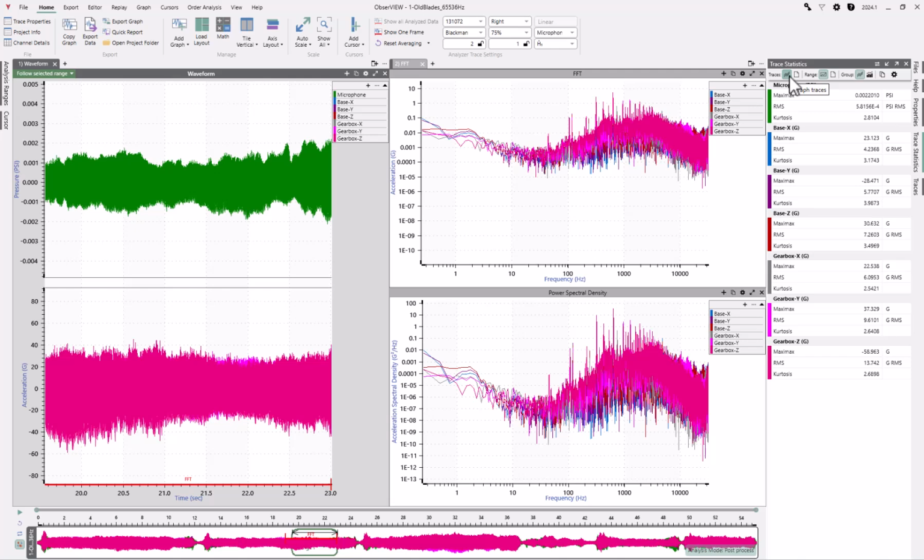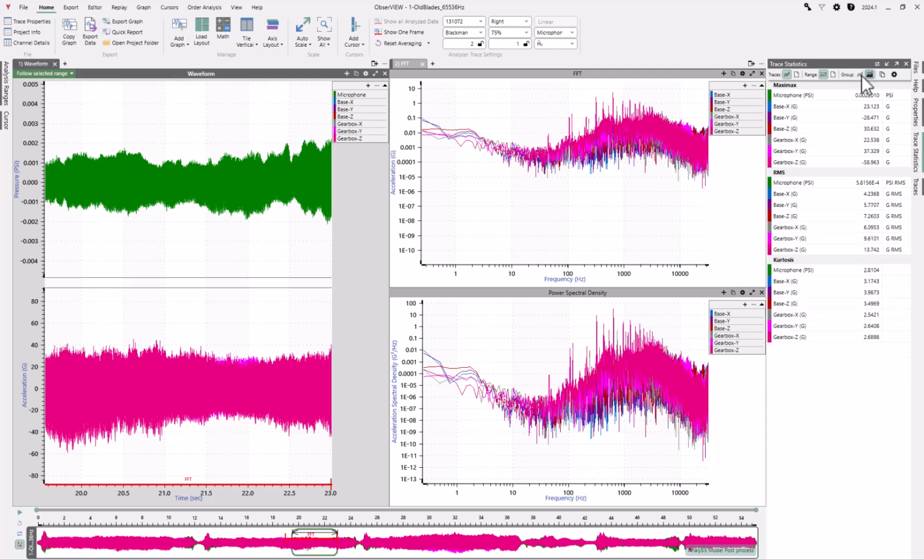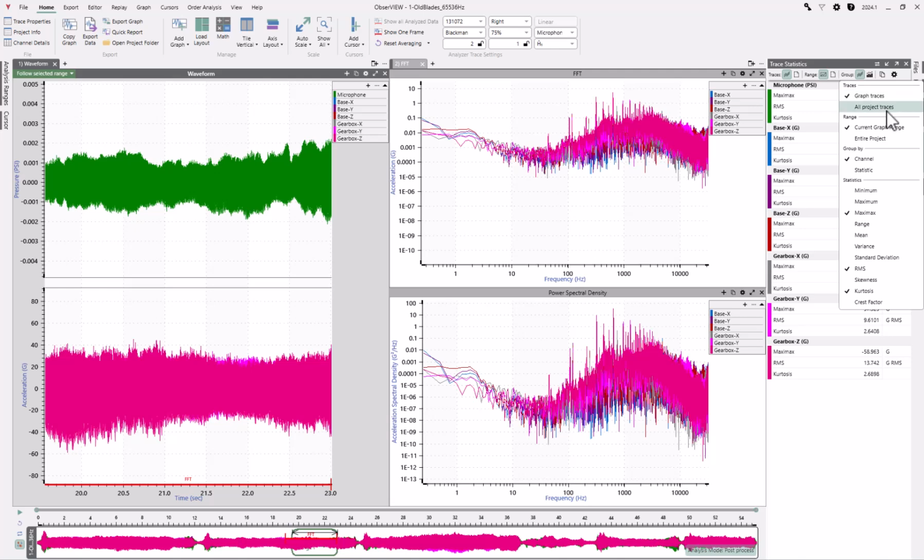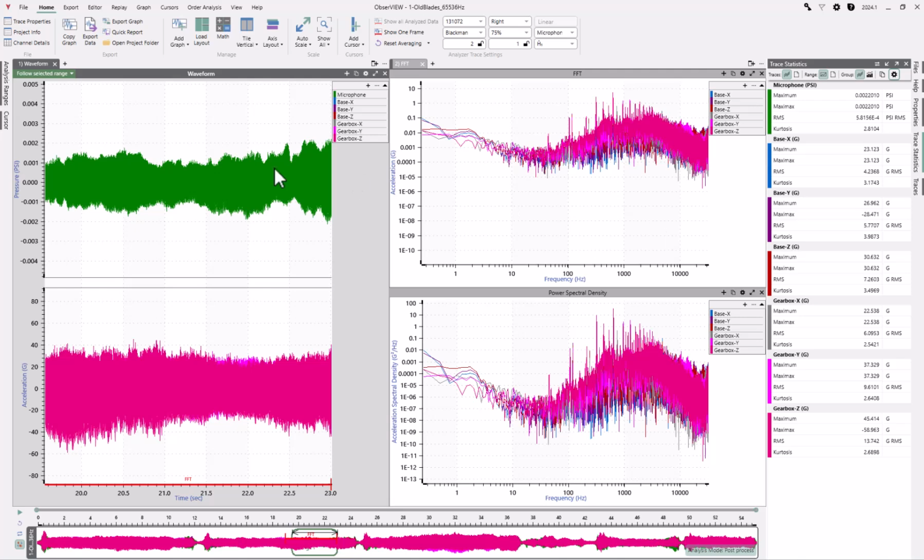Either just the traces on this graph or all project traces, and then I can group them either by channel or by statistic. You can set all of those settings here. I can choose what statistics are going to be applied. So min, max, max-min, range, which would be peak to peak, mean, variance, standard deviation, RMS, skewness, all of these standard statistics that everyone might want to see. So these are single point statistics for the entire window or the entire file.